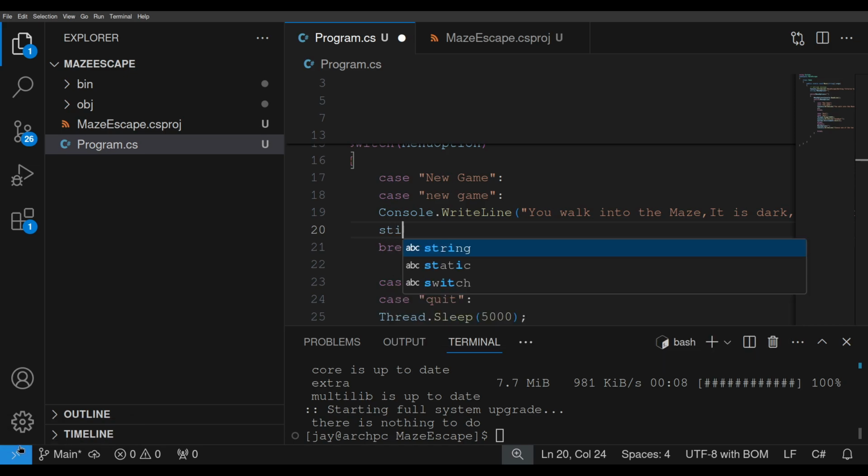And we're going to do string. We're going to do Pascal case.